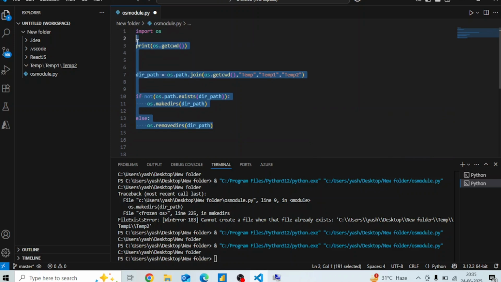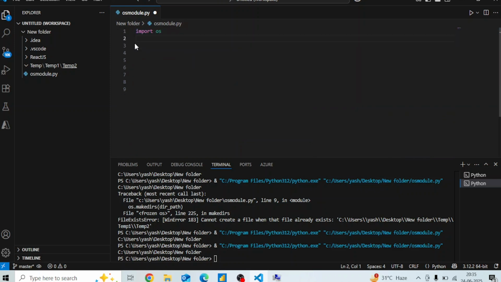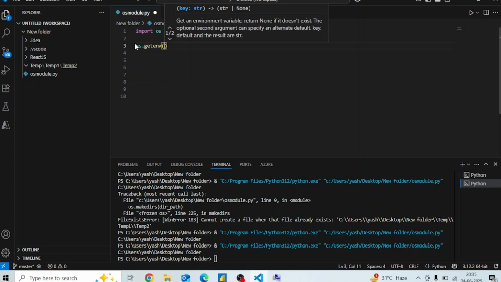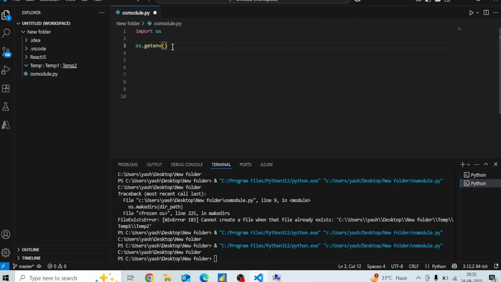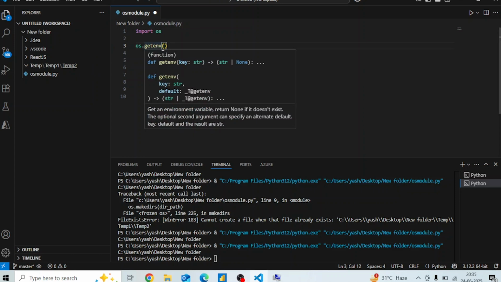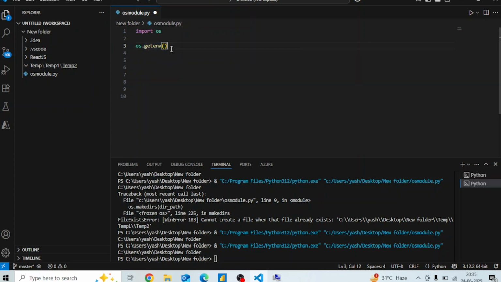Okay, so let's get rid of this. Now there are two ways of using environment variables. One is using os.getenv. Now what exactly is an environment variable? These are variables that we assign outside the system and want to use. These are dynamic parameters that we want to store. So let us check this once. os.getenv will give us the environment value.